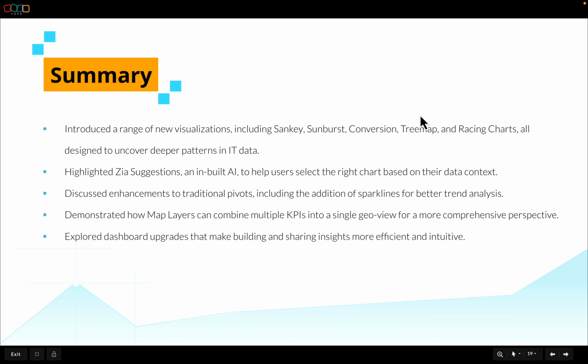Let's take a moment to quickly recap everything we have explored today. We introduced a range of new visualizations, including Sankey, Sunburst, Conversion, Tree Map, and Racing Charts, all built to uncover deeper patterns in your IT data. We have explored how Zia suggestions help you choose the right chart for your data. We then looked at enhancements to traditional pivots with the introduction of sparklines. Then we saw how layered maps can combine multiple KPIs into a single geo view. And finally, we wrapped up with dashboard upgrades that make building and sharing insights easier than ever.